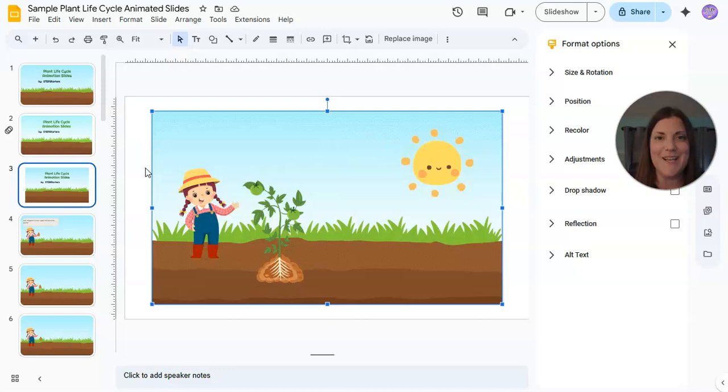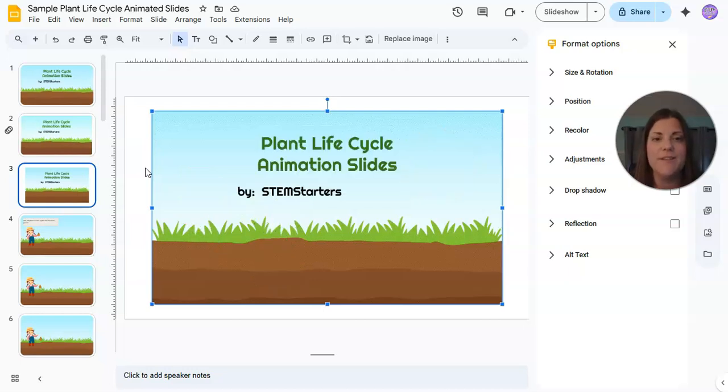So I hope you learned a lot today on how to take your Google Slides, download it as PowerPoints, and then export them as videos so that you could share with all of your parents.